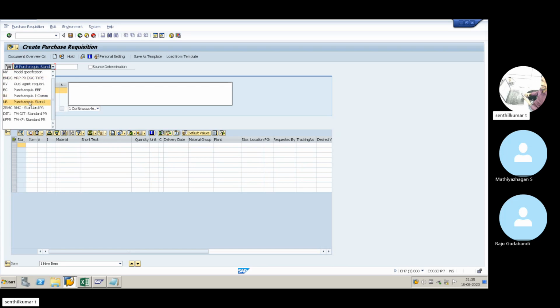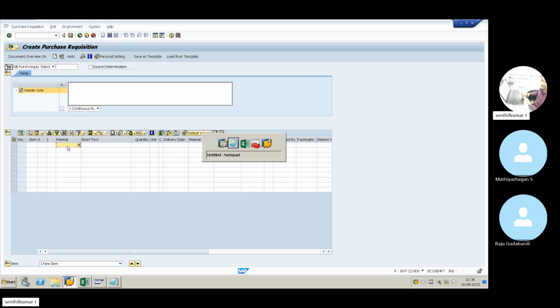So there is one configuration there, where they can use the number ranges. First, I will create a standard one. Then I will show how to create a new configuration of document type. So we have PR as an internal document. What are the main fields required to create a PR? We need material, quantity, plant. This is the basic information needed for creating the PR. Material, quantity, plant, this is essential for creating the PR.